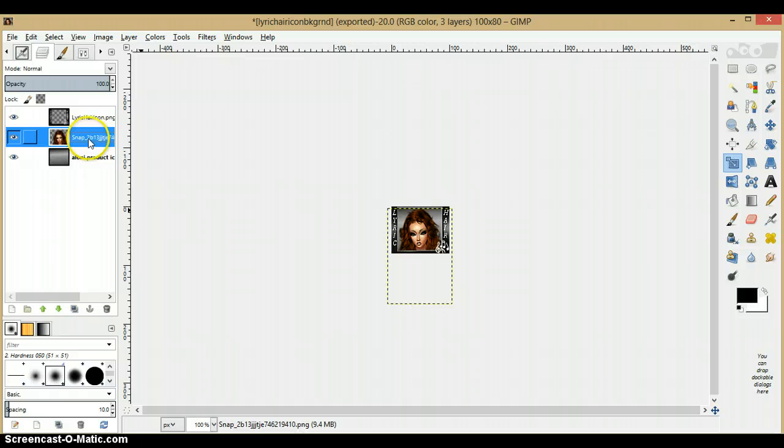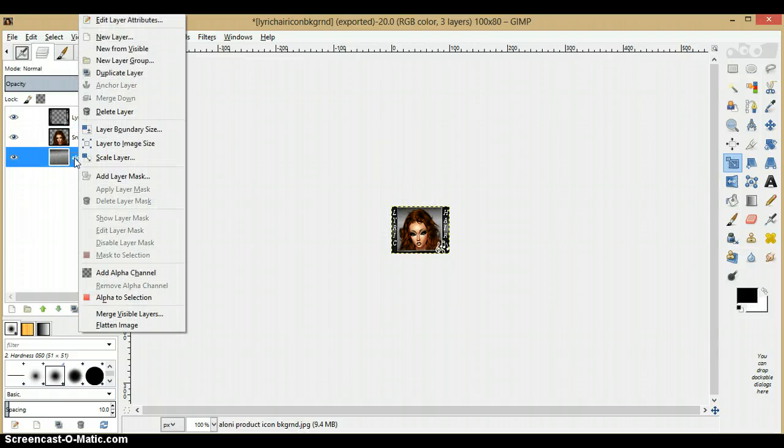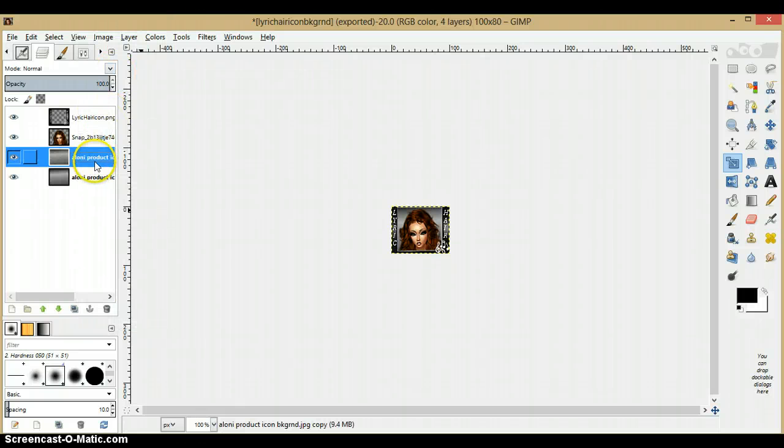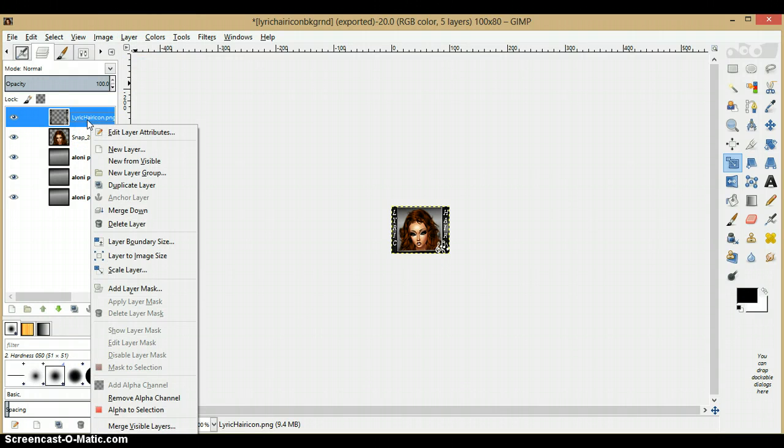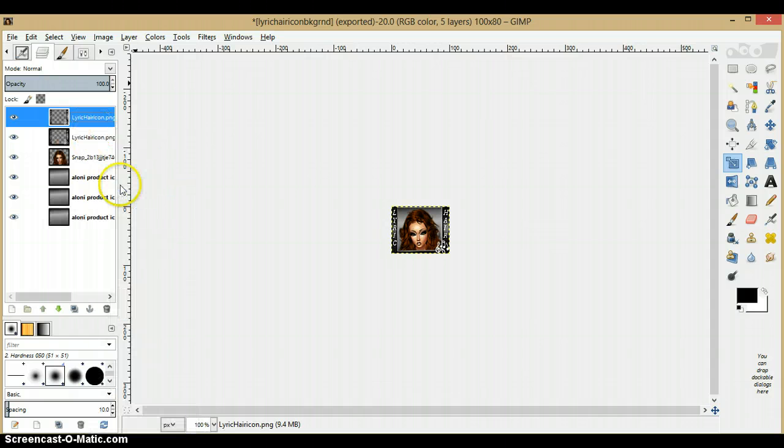Okay, so the next thing we're going to do is right click this bottom layer and duplicate it twice so that we have a total of 3. And we're going to do the same thing for the frame.